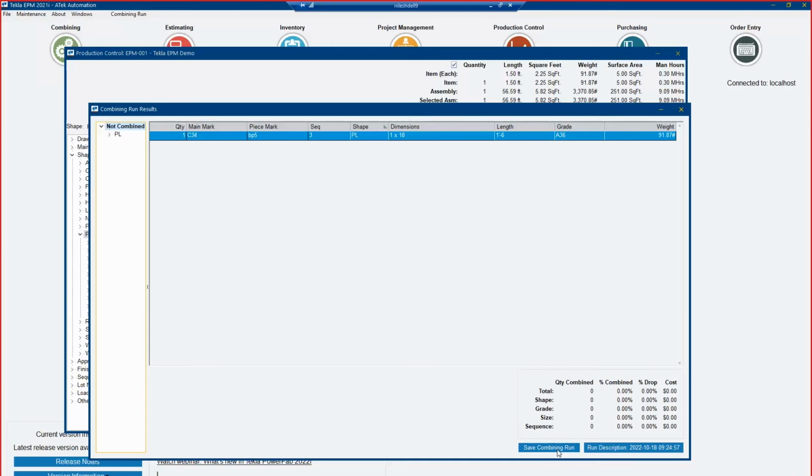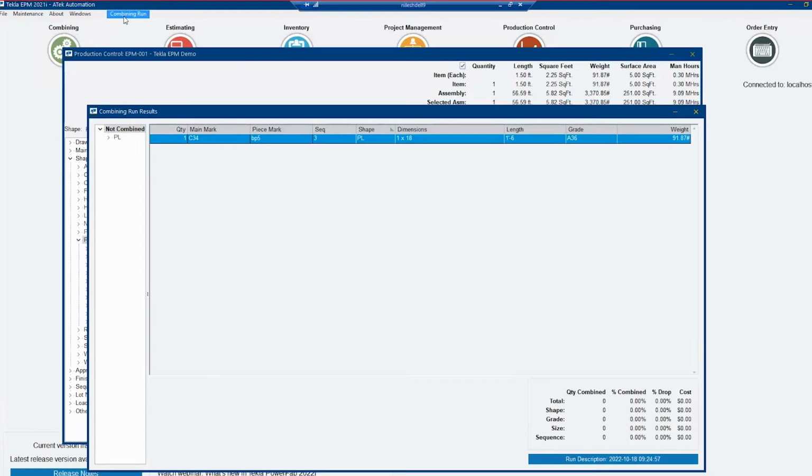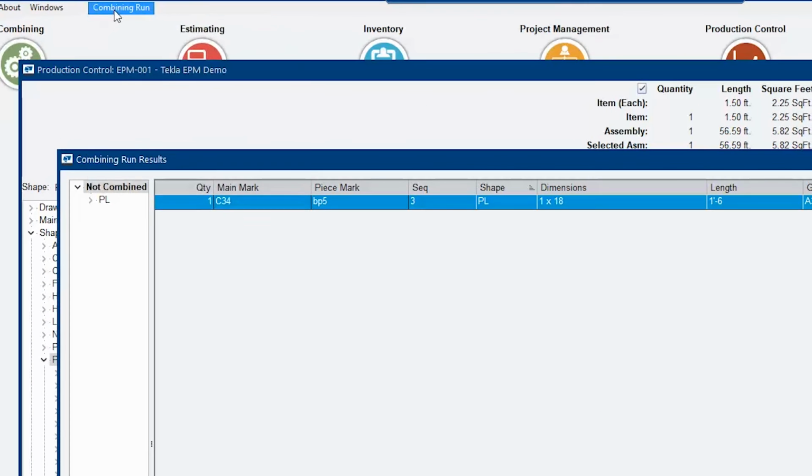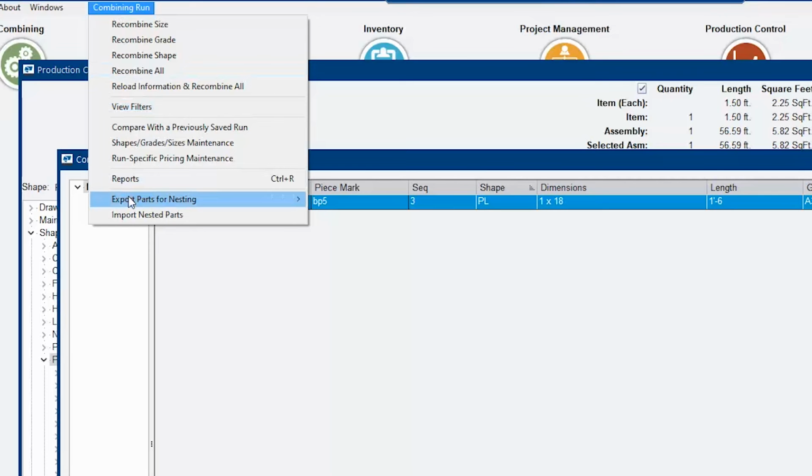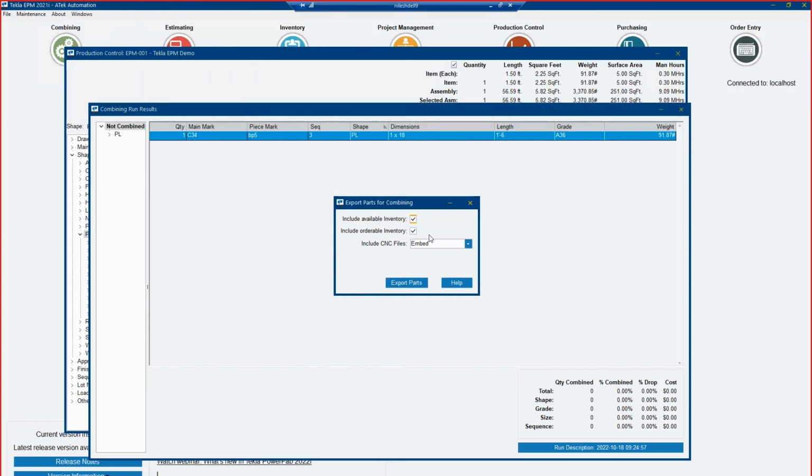Now click the Save Combining Run button. We will then choose the Combining Run drop-down menu here, highlight Export Parts for Nesting, and then choose Export to Steel Solutions. This will export all the part information, like the part data plus the part's DSTV file, and will send all available inventory and orderable inventory to Steel Solutions.